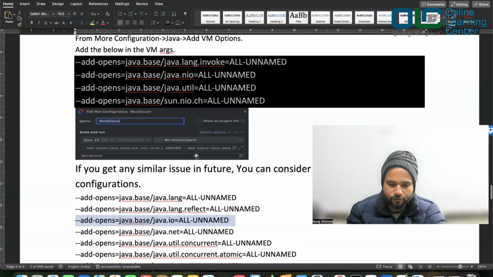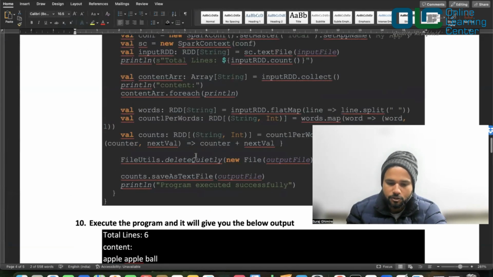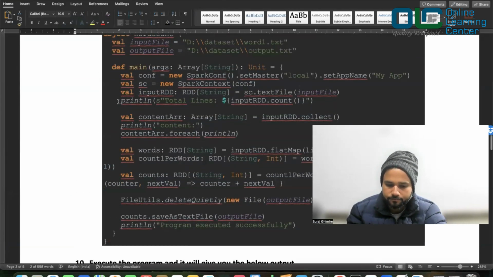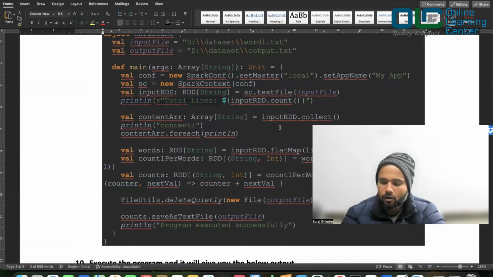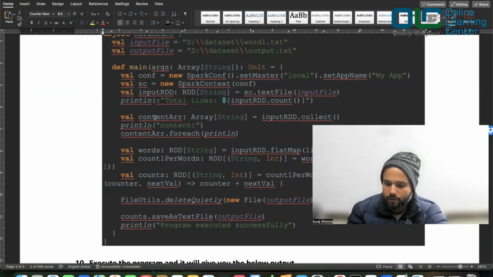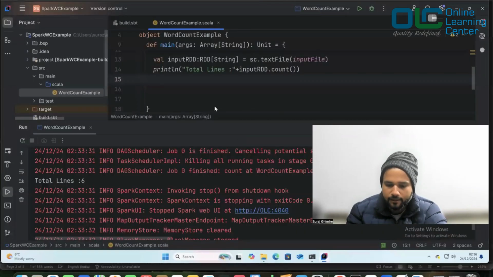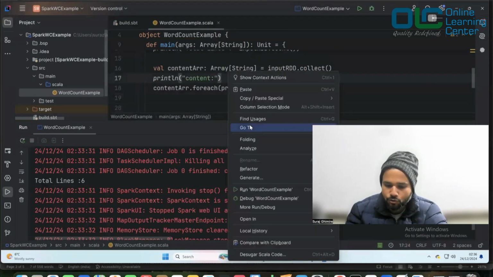Anyways, let's move to the continuation of our program. So we have done till here. Now if you want to collect the data, you can always say input rdd.collect, which will bring all the data to your driver code. We know that collect always gives you an array, so we're catching it in an array of string, and then we print the content, with content array.foreach println. So I can copy this line, paste it here, and let's run this code again.